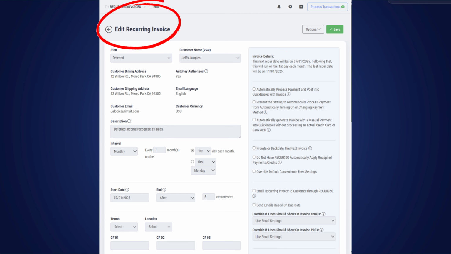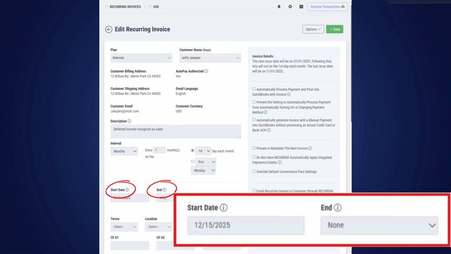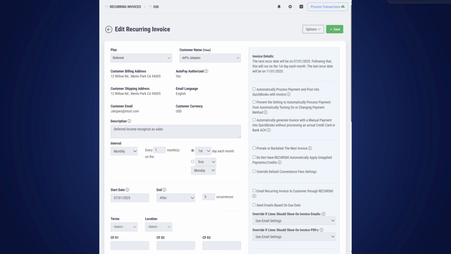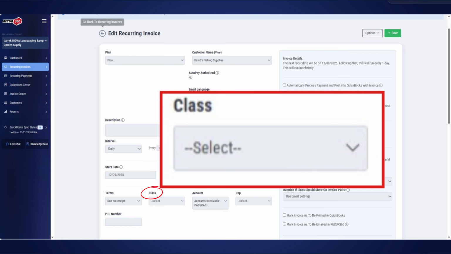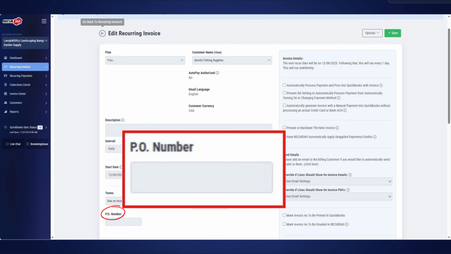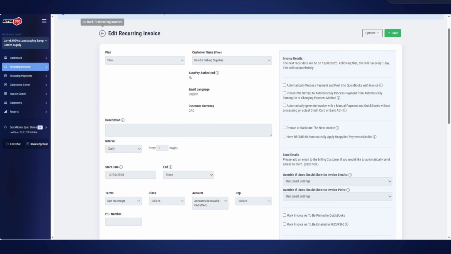Once inside the recurring invoice, the top section allows adjusting the plan: description, interval, start and end date, and terms. For QuickBooks Online users, you will see a location field as well. QuickBooks Desktop users can set class, GL accounts, PO numbers, and sales reps, tailoring every invoice for precise tracking.